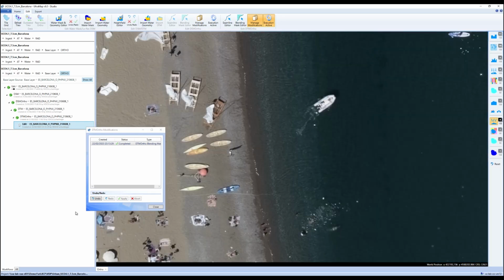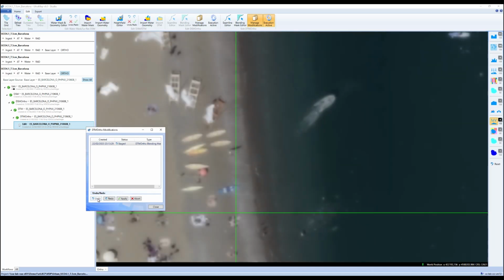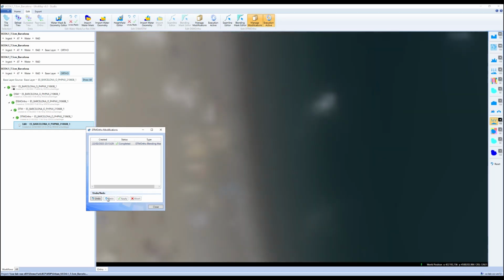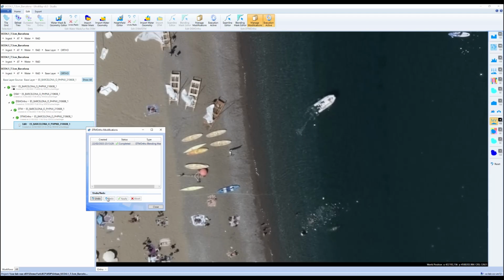So here is now the result. Just one boat is visible in the orthomosaic. That was before the blending mask edit. We had two boats here, and then after this simple edit, there's just one boat left.